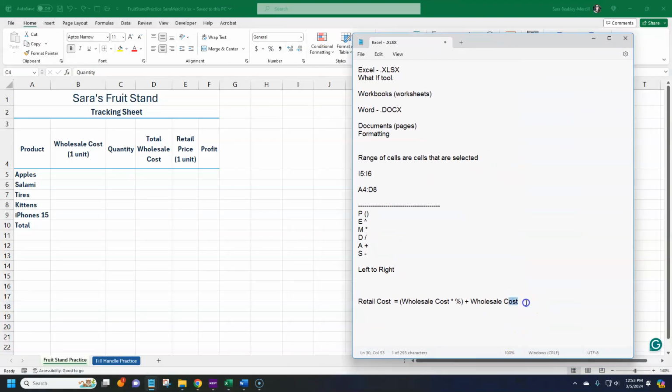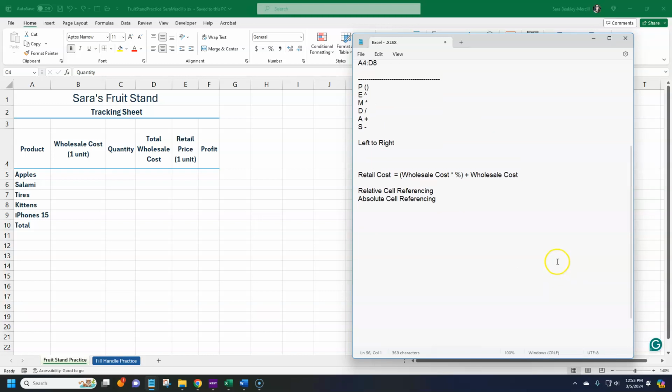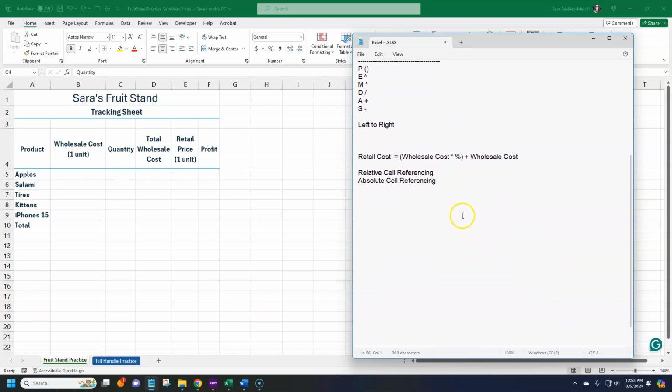All right, so again, let's talk about this guy. Retail cost is equal to wholesale cost times a percentage plus the wholesale cost. So some other terms you need to know about today are relative cell referencing and absolute referencing. Let's move that up a little bit so it's easier to see. Okay. So relative cell referencing and absolute cell referencing. Hopefully you should be filling in your vocab sheet at this point, your glossary sheet. These are two of the several terms I've gone over already.